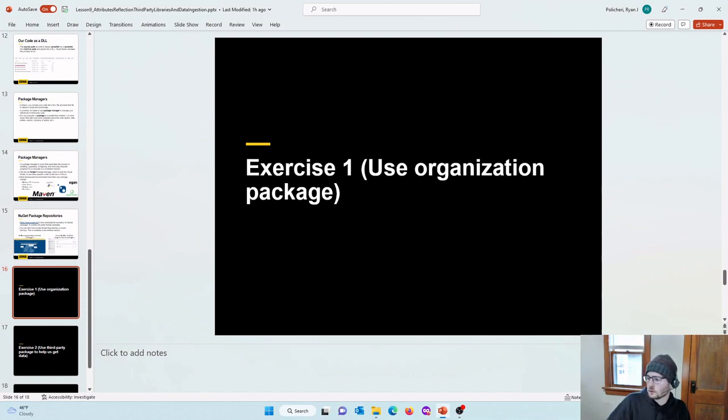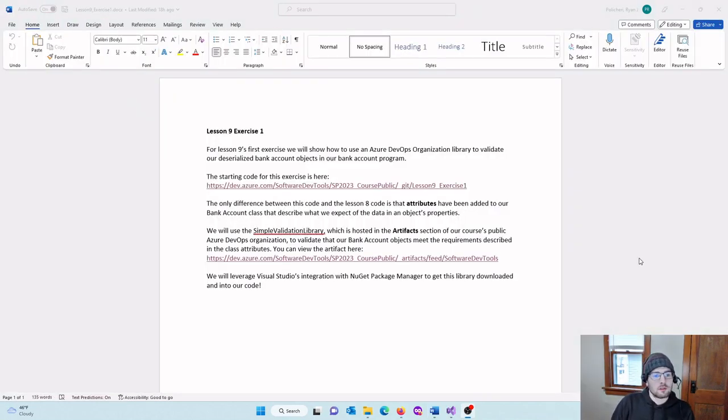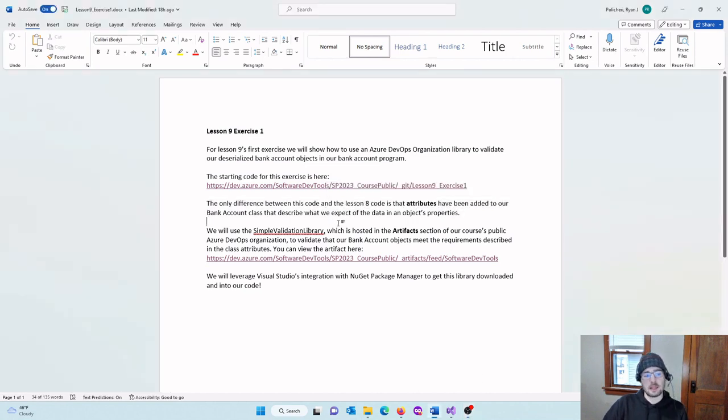Okay, so that brings us to our first exercise. For our first exercise, we will address the issue we talked about earlier with validating that our bank account objects are in a valid state before continuing our program. To do this, we are going to leverage a third-party library that I have hosted on our Azure DevOps organization. Lesson 9 has some starting code at this URL here.